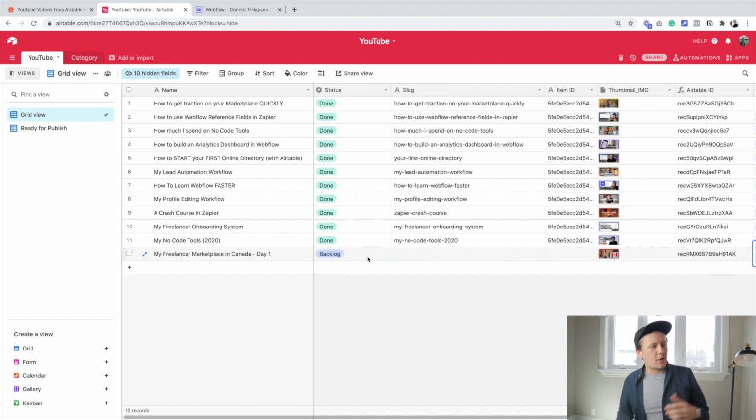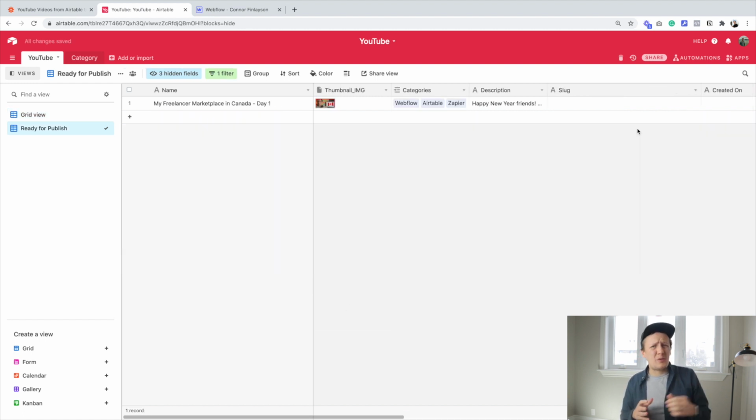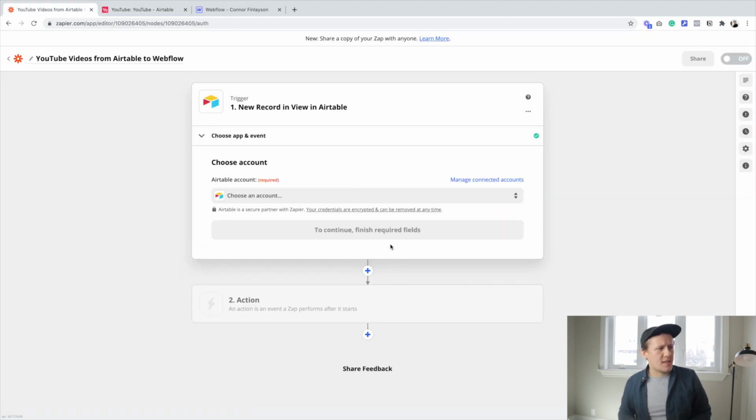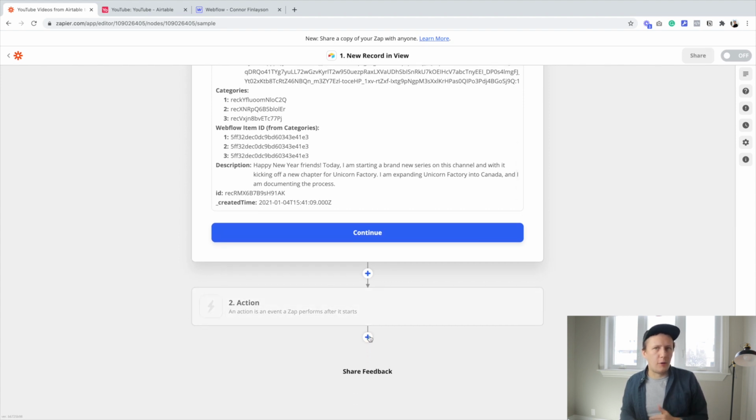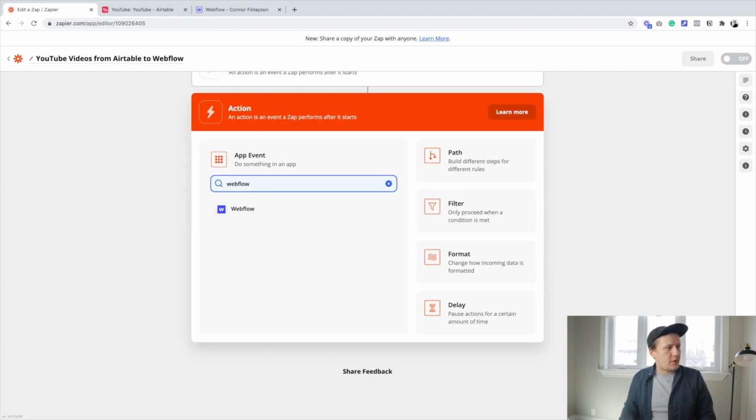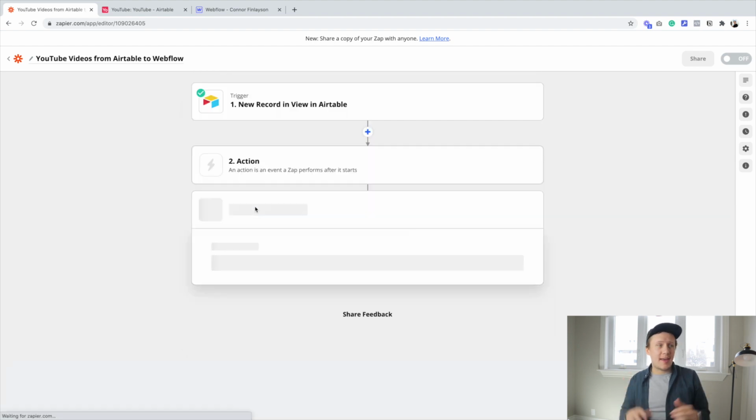So now what I want to do is change it from backlog to ready for publish. What that will do is move that record to a new view inside of Airtable called the ready for publish view. And now if I go and trigger it, I'll get all the information that I need to populate Webflow. So the first step in setting up Webflow is to go and actually create the item.